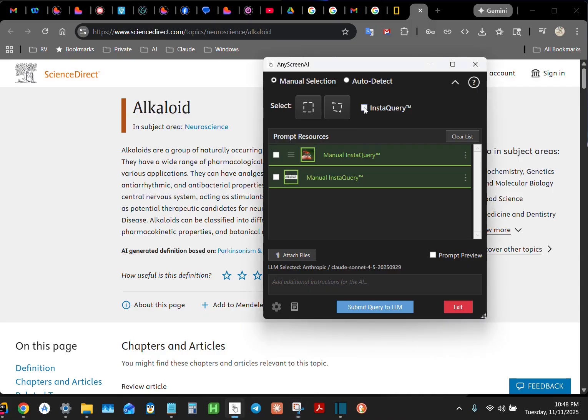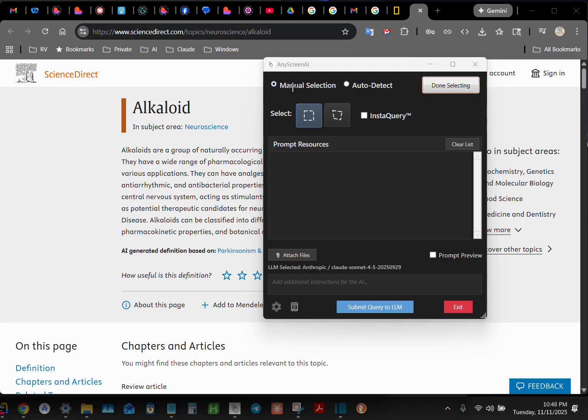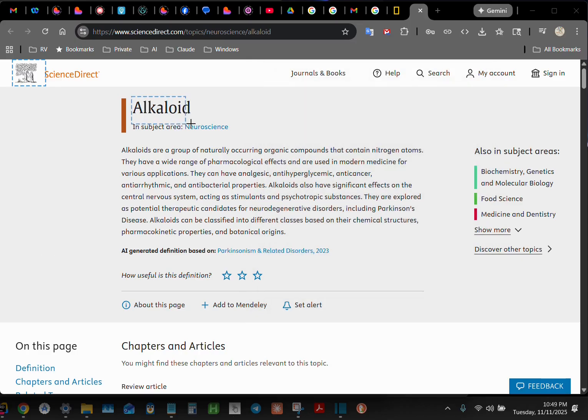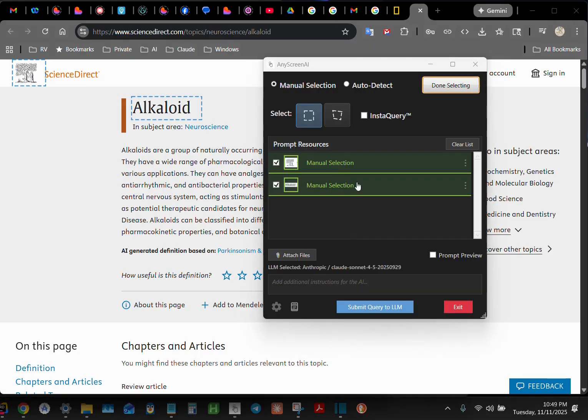When InstaQuery is off, and I'll clear the list here, when InstaQuery is off and I'm in manual selection mode, I can just start selecting multiple things, and it'll start building them up in this list, after which you can submit them to the LLM.